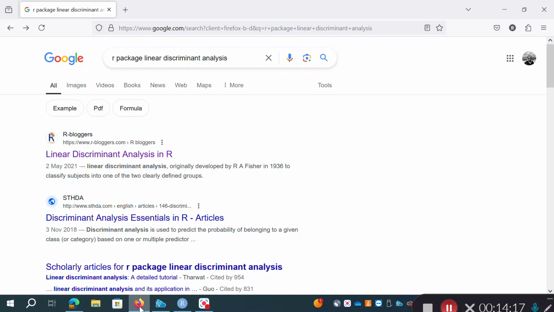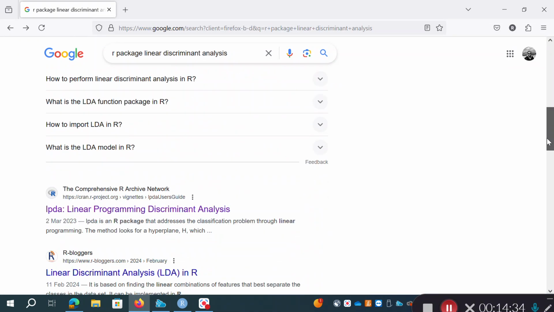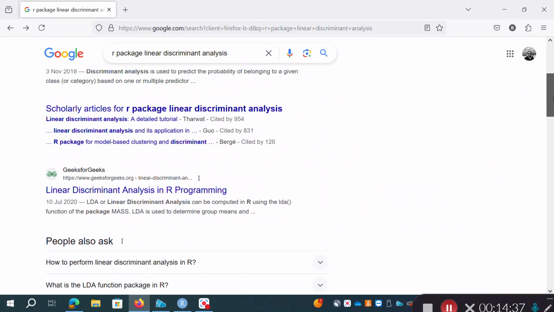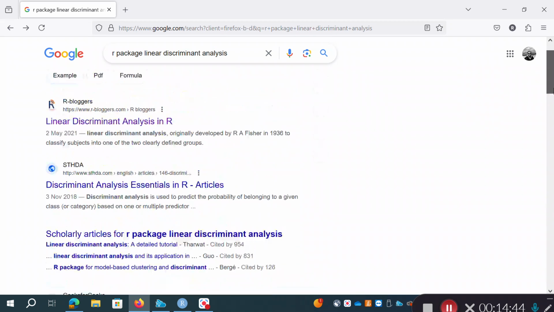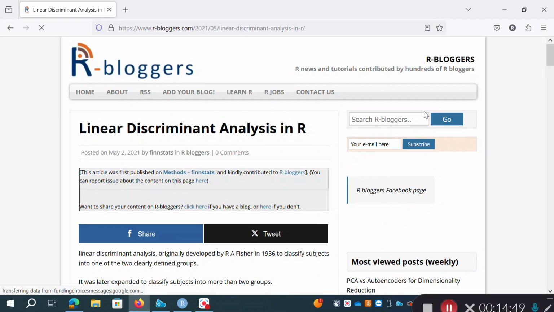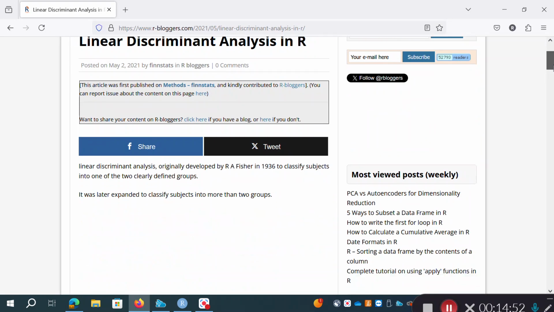I kind of did this earlier. I thought, what if I wanted to conduct a linear discriminant analysis type of model on some data, for example? So what I typed into Google was "R package linear discriminant analysis", and it kicks up loads of different results. A useful one is at the top. It comes up with the CRAN documentation in relation to different things, but this first one looked pretty good: linear discriminant analysis in R from R-bloggers, a blog about using R for data science.